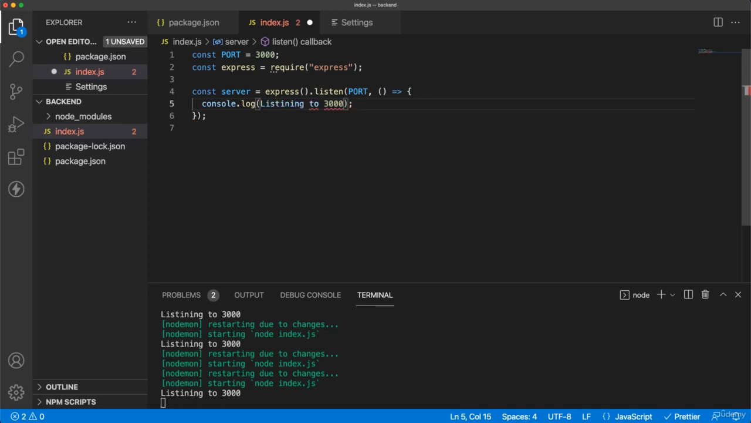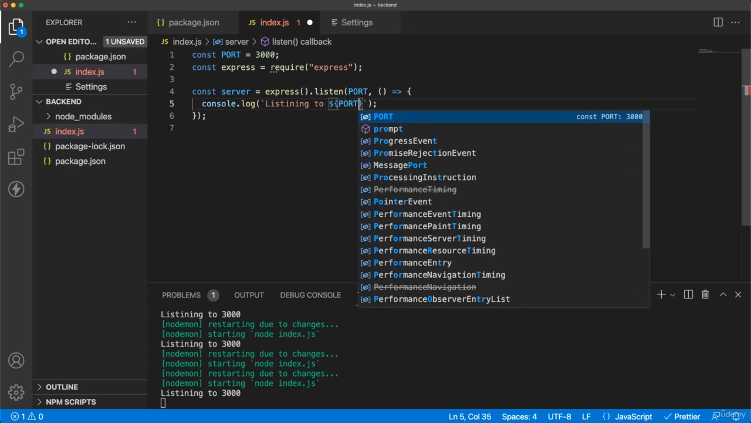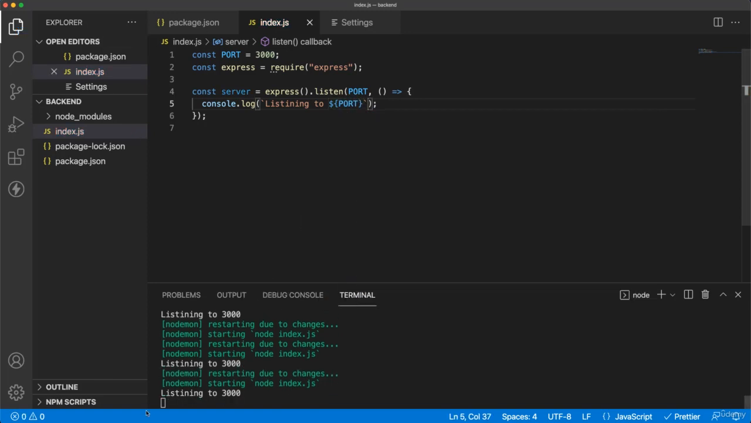We can use backticks here, as you see, to include a variable or a constant inside a string. To do that, you use a dollar sign and then curly brackets, and then you put the variable or the constant name. In that way, we will have the same result. So now we have created our web server. Next, we are going to create our WebSocket.